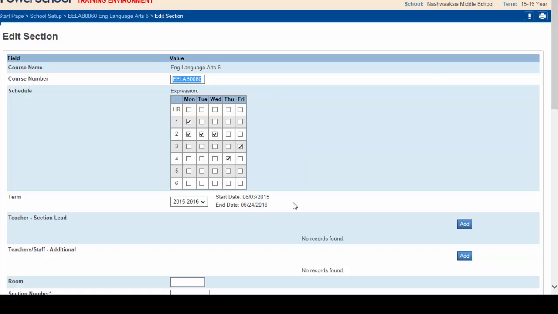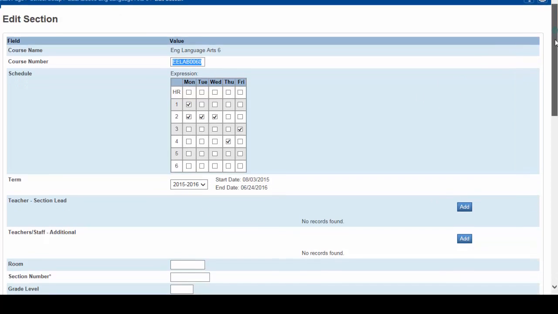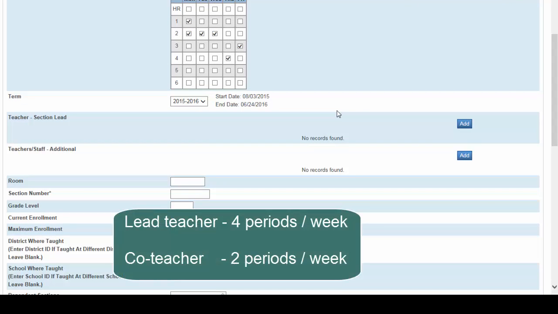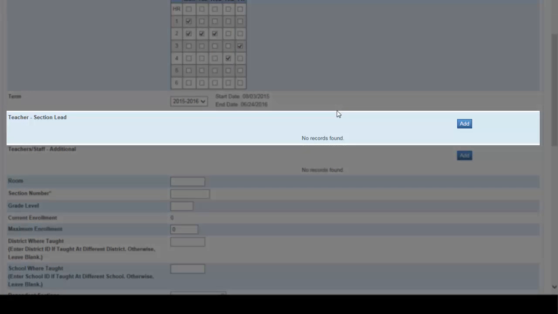For term, you always select the proper term. In this case, it's 2015-2016. The next step is to set up who is teaching this section. For this example, I will set up the section with a lead teacher who will teach this section 4 periods a week, and a co-teacher who will teach this section for the other 2 periods per week. Right here, you see Teacher Section Lead. Click on the Add button to select the lead teacher.